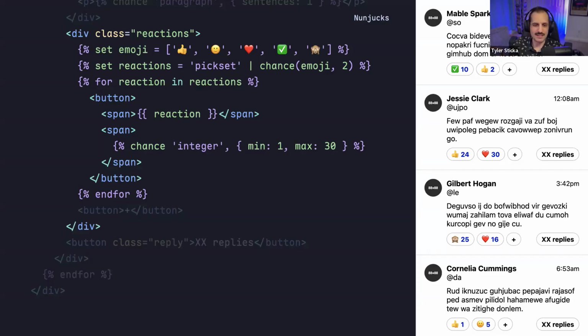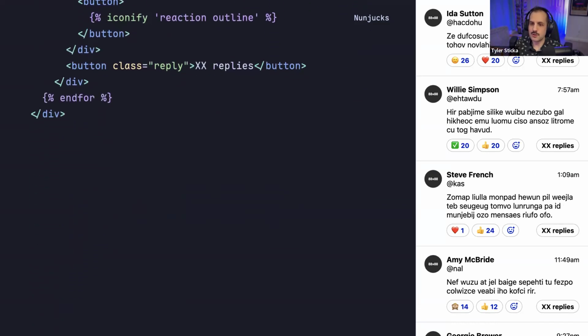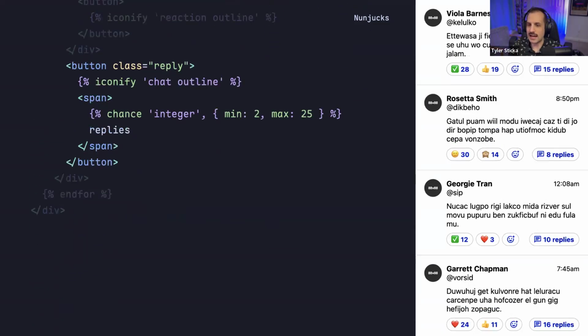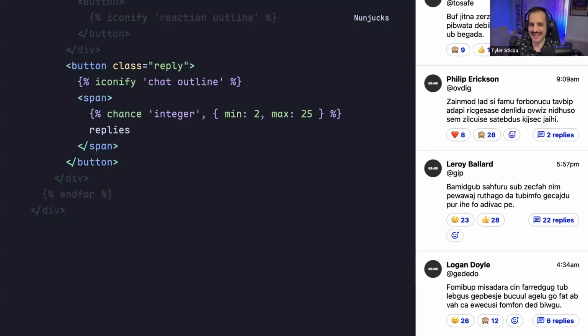And lastly, let's replace that plus character with an icon. In this case, I'm just searching for the first one for reaction outline, and it's just going to plop out an outline reaction icon. And lastly, for that reply button, we'll go ahead and use the first chat outline icon and then a random number. And to make this extra easy on myself, I'm starting that random number at 2, so I don't have to do anything crazy with reply versus replies.